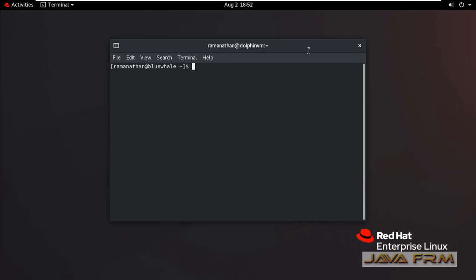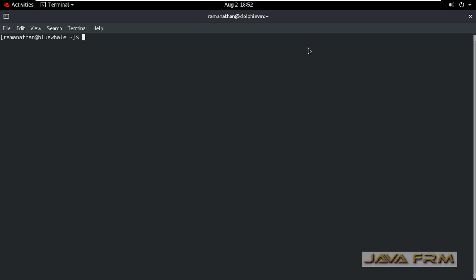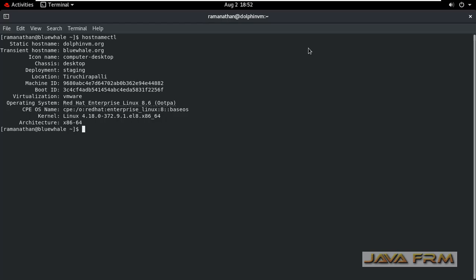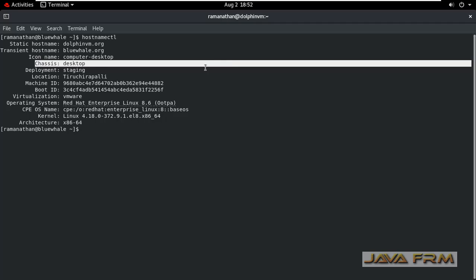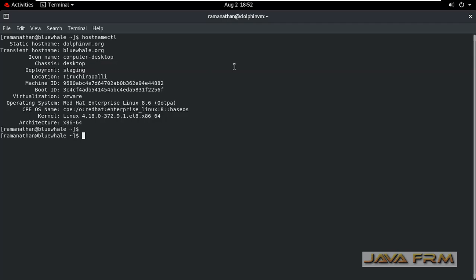So first I open the terminal. So let me type the hostnamectl command. Here you can see that it's showing chassis as a desktop. Chassis is nothing but what type of computer your computer is. It's a desktop or a laptop or a palmtop, something like that, right? So we can set that chassis name.